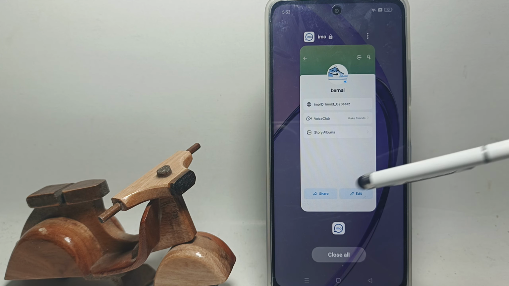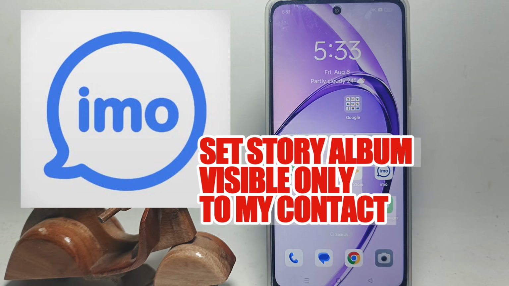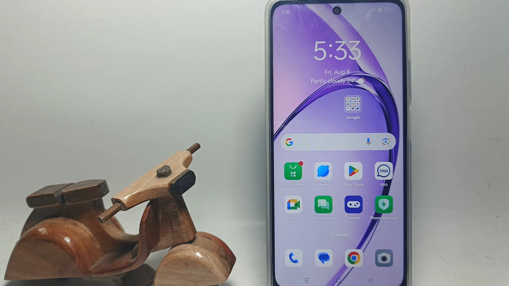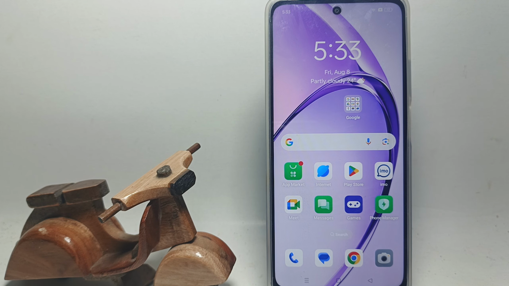In this video, I will show you the easy and clear steps on how to set Story Album visible only to my contact on IMO application. So how to set Story Album visible only to my contact on IMO application? Make sure you keep watching this video until the end. Let's get started right away.